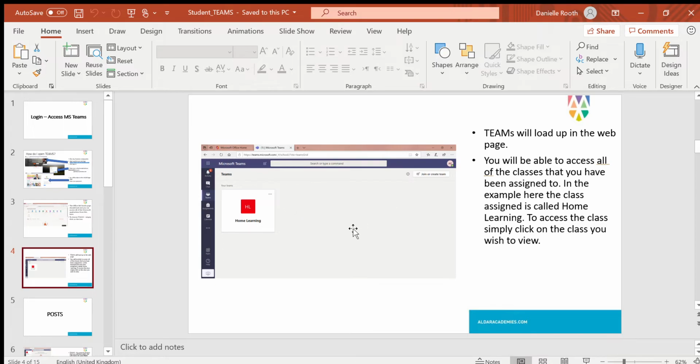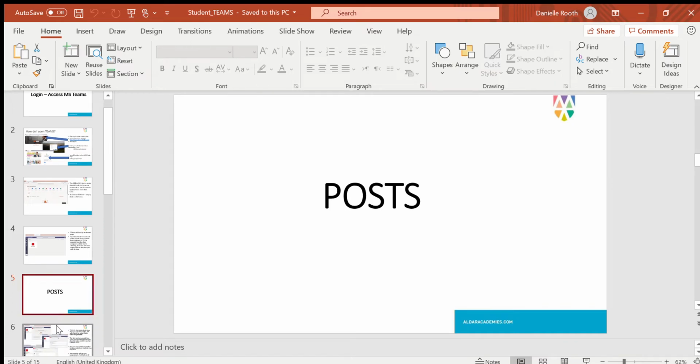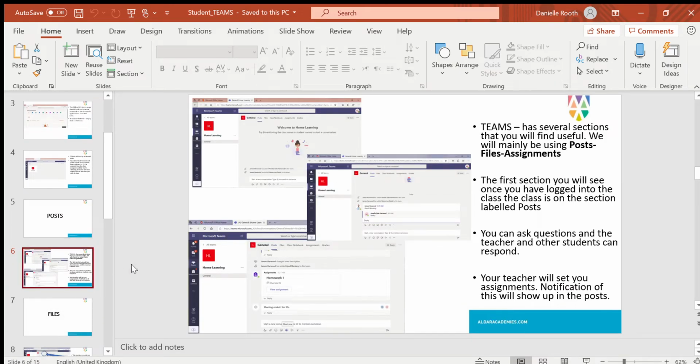for you. We've asked the teachers to label them very clearly for you. So it will simply just say English, Maths. You'll be added to all of the appropriate classes and have access to all resources. So the post section is just here. This is an example of what it looks like. Now, the functions that we will be using will be posts, files, and assignments, and they'll be seen at the top of the page just here.